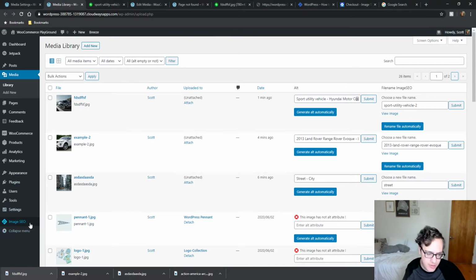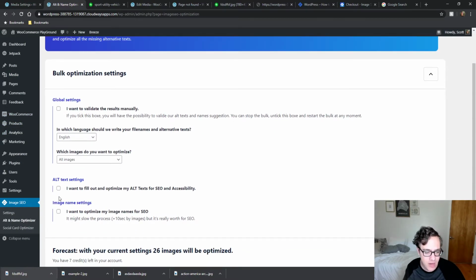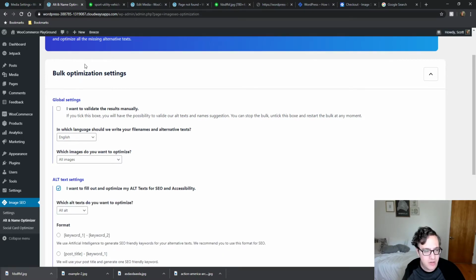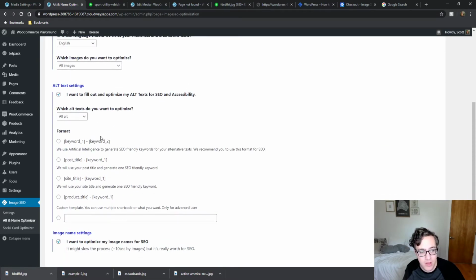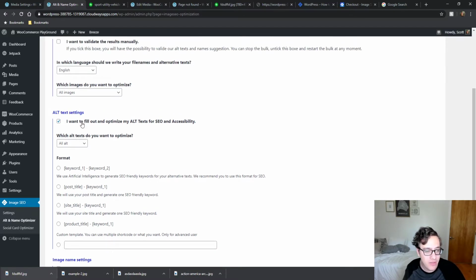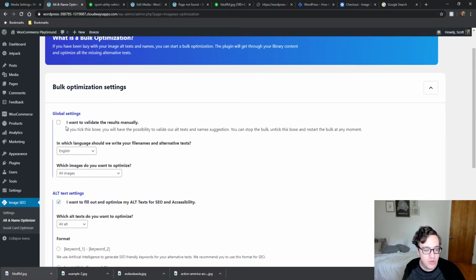Outside of just image identification, it has some other niche tools. You could fill out the alt text. I want to optimize the images for SEO. This is the image name SEO. This is for the bulk optimization setting. This will handle all existing images. For your alt text, you can modify how the alt text is generated. So it can do keyword 1 - keyword 2, or you could just use whatever it defaults to. And you can validate the results manually.